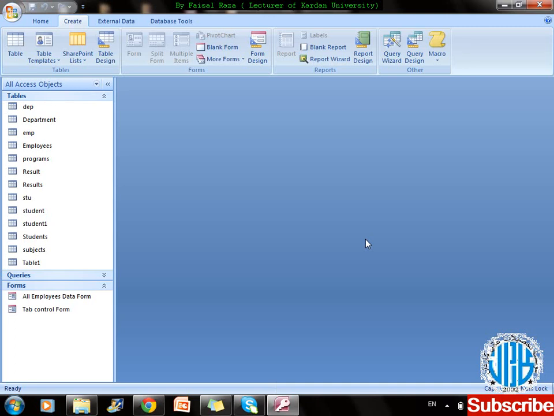Today we're going to continue the form. In the previous class we also discussed the form, but today we are going to do more work on it. If you remember, in the previous class we designed a tab control, along with some calculations on every form, and we created separate forms.